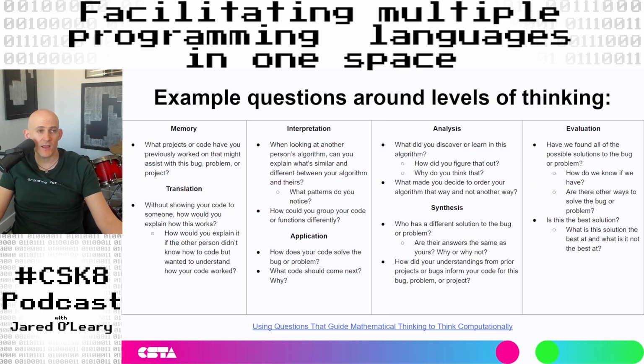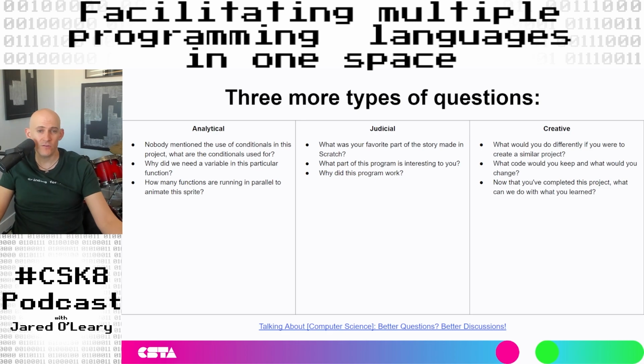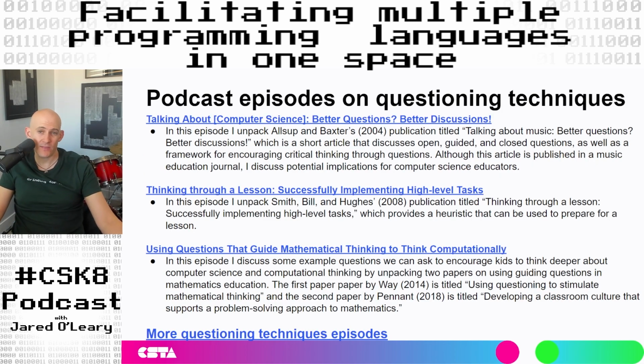There are also questions around different levels of thinking like memory, translation, interpretation, application, analysis, synthesis, and evaluation, as well as some different types of question types like open, guided, and closed, analytical, judicial, and creative, etc. But if you want to hear more about these different question techniques that I just very quickly went over, that I was using frequently while I was facilitating multiple languages in one shared space, check out some of the podcast episodes in the show notes.